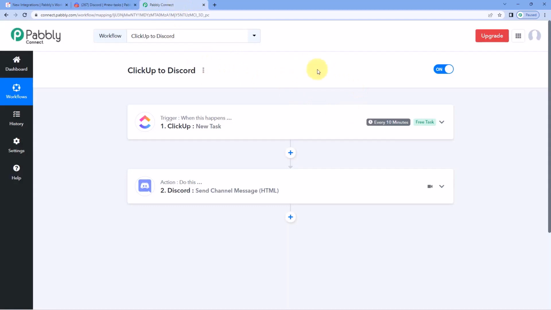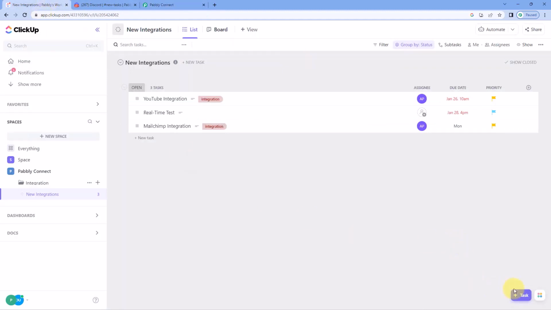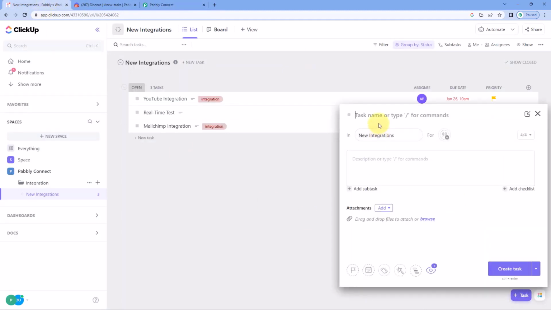Now, guys, after setting up this automation, let's test this automation workflow once in real time. We will go to our ClickUp account and create a new task over here. For example, I would like to name my task WhatsApp integration. Just select the assignee and then let's add the description as we are testing this automation.